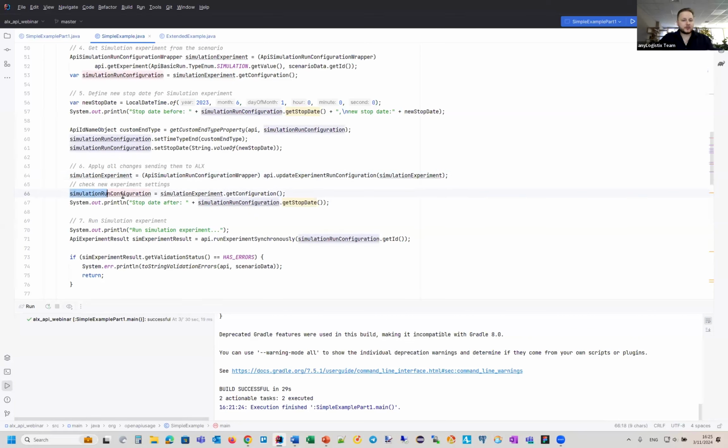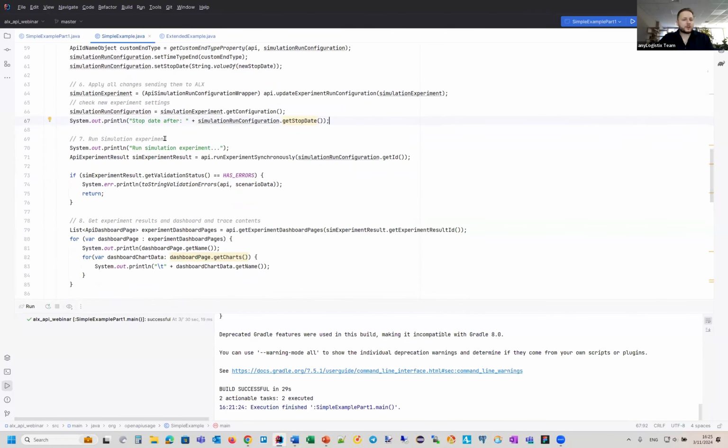Here we update the variable with configuration and trace the new stop date of the experiment. Then we run the experiment as before. After that, another option that we have here, we can get a validation status of the experiment run.